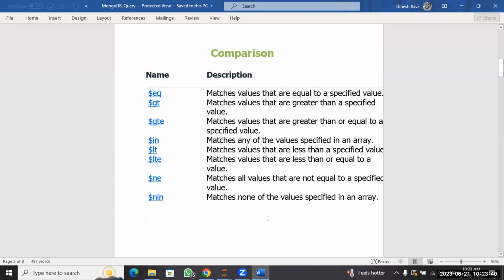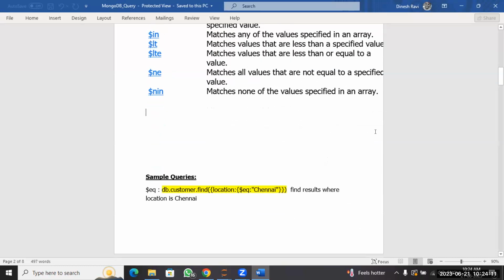So what is this comparison operator? The operators need to be mentioned with a dollar sign in front of them, always. And every operator has its specific description. Suppose $eq is what? Equal to. $gt means greater than. $gte means greater than or equal to. Okay, now let's try to understand this with examples. If you go below, I have written some queries for each of these operators.